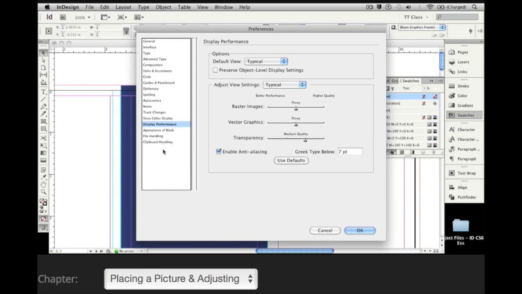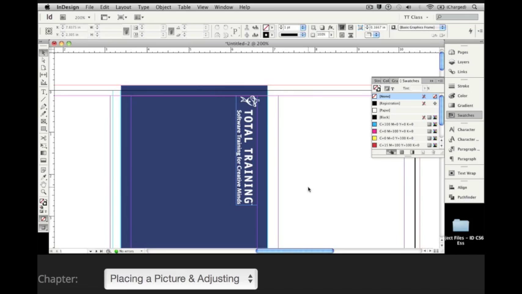Now in this case, it shows the default view here as typical. What we're going to do is change that to high quality, and this shows what those settings are. We could tweak that a little bit, but we don't have to do any adjustments there. I'm going to say OK, and as I do this now, every graphic that I place is going to be coming in at high quality and high resolution.